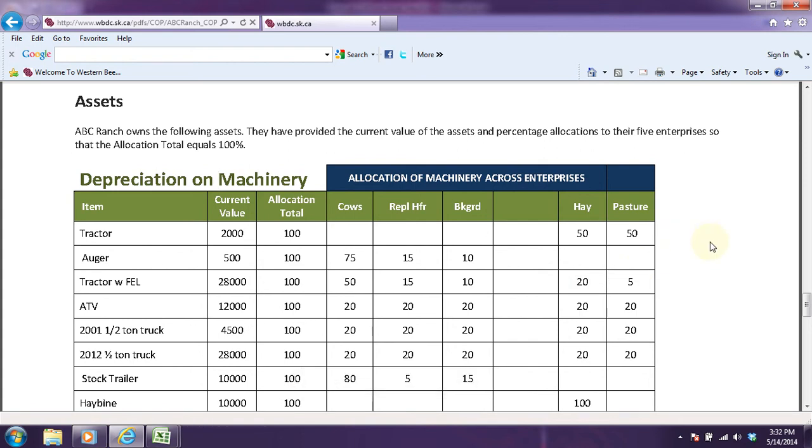Hi and welcome back. In this video tutorial, we're going to cover ABC Ranch's assets. The reason you need to enter your assets is because as they decrease in value, they are going to need repairs and they're going to eventually need to be replaced. So we come up with the percentage of the current market value to expense across your operation, and that's called depreciation. It's a small charge each year to account for the fact that machinery and buildings are aging and therefore losing value.